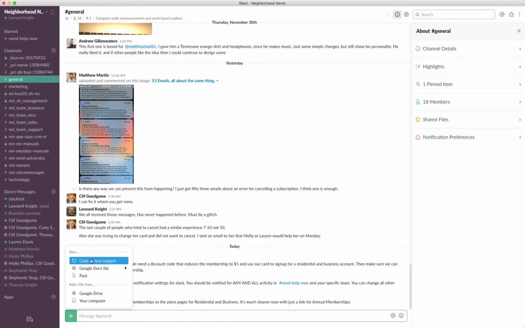Like if you want to copy some code in and paste it and have it all stick together and look kind of neat. You can add a file from Google Drive or from the computer here, like photos or PDFs or whatever you want to do. And it lets you search whenever you click this.